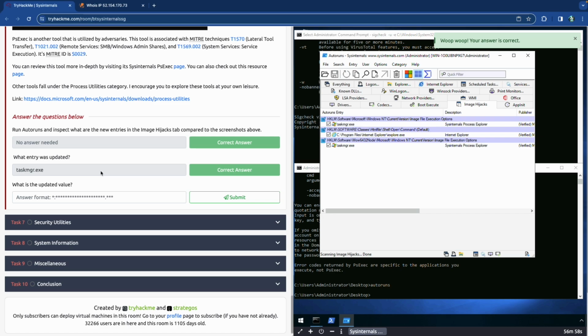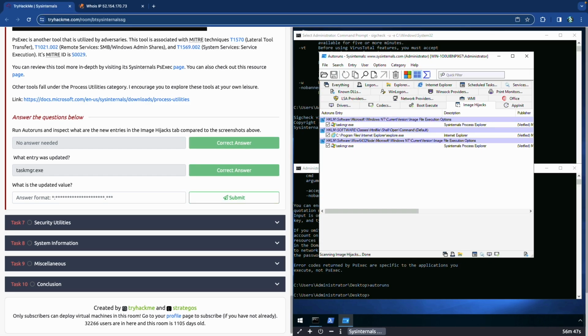It's like which entry was added. Maybe that's what they mean, because updated means that it was an old entry that now has been updated. That's how I would decipher it. But it is saying which one was added, I guess. So which is Task Manager. And now it says, what is the updated value of Task Manager?